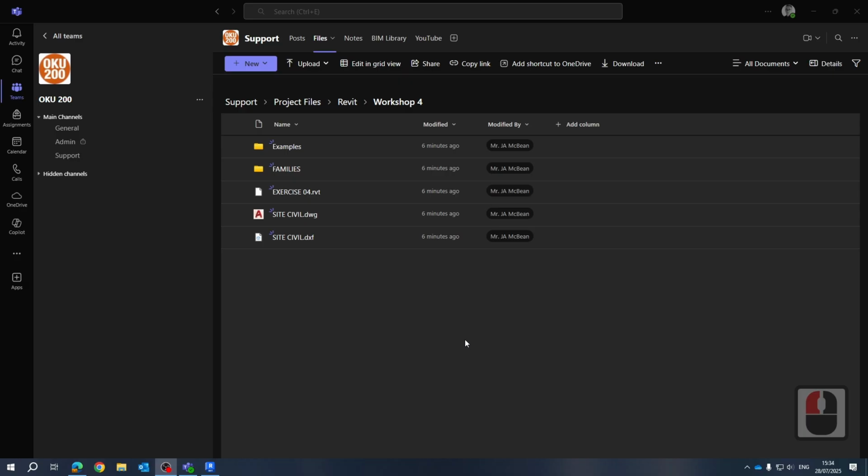Okay, for this workshop, to access all the information, you'll need to go to Teams, Project Files. Please make sure that you find Revit. There will also be links in ClickUp where you can download this as well. Okay, so for workshop 4, straightforward, I want you to download the whole package.